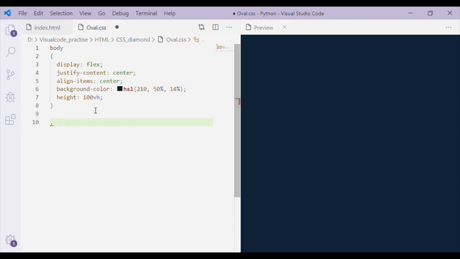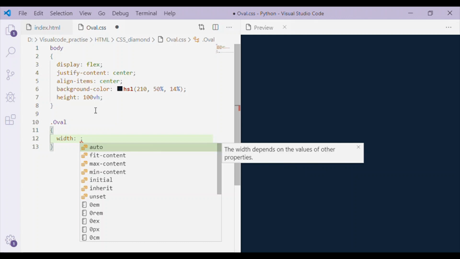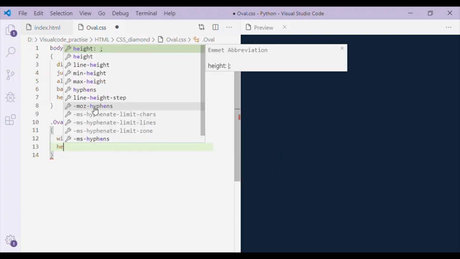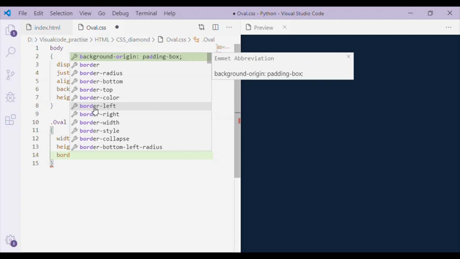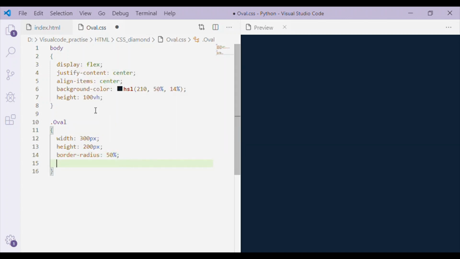For the oval class, we will define the properties by having width to 300 pixel and height to 200 pixel. Height is set less than the width so that we will have the oval effect. If both height and width are same, we will get a circle effect. And set the border radius to 50%.